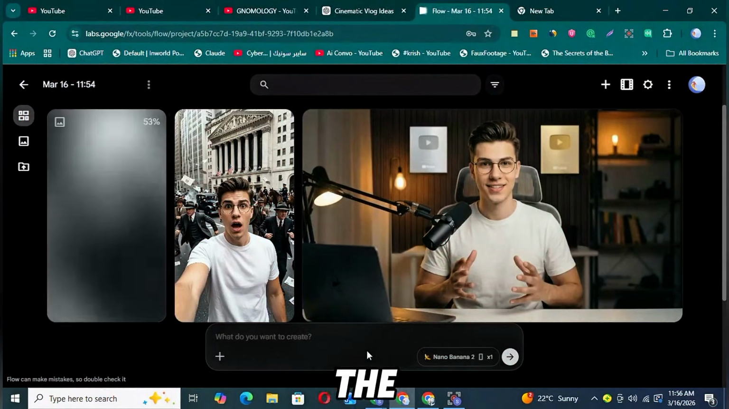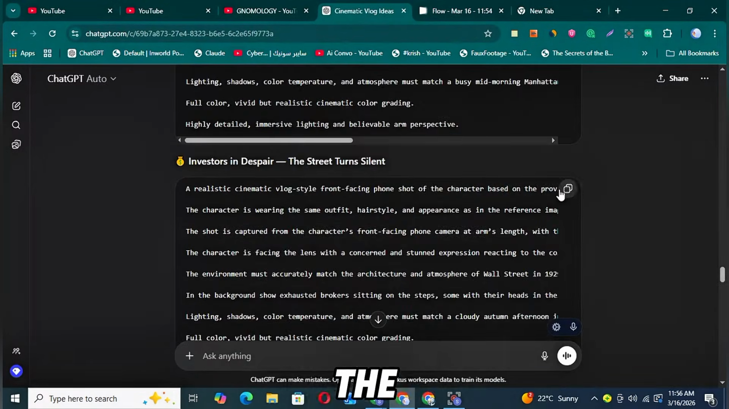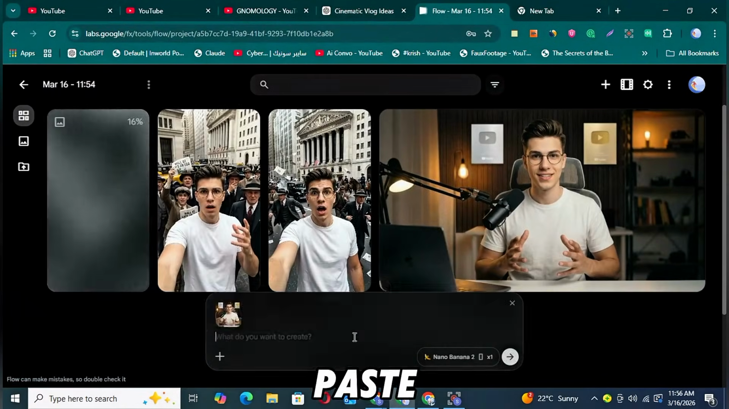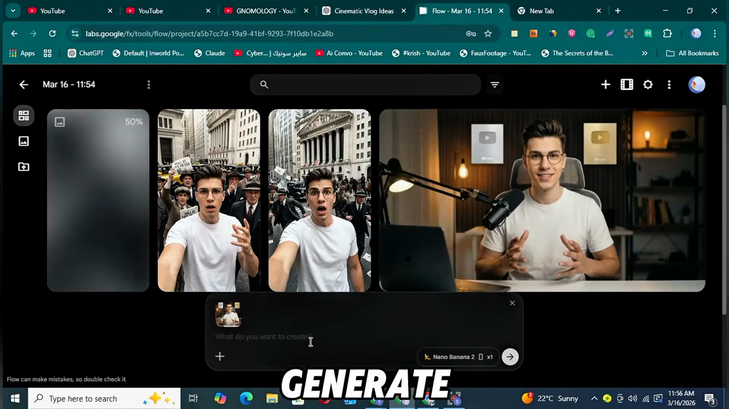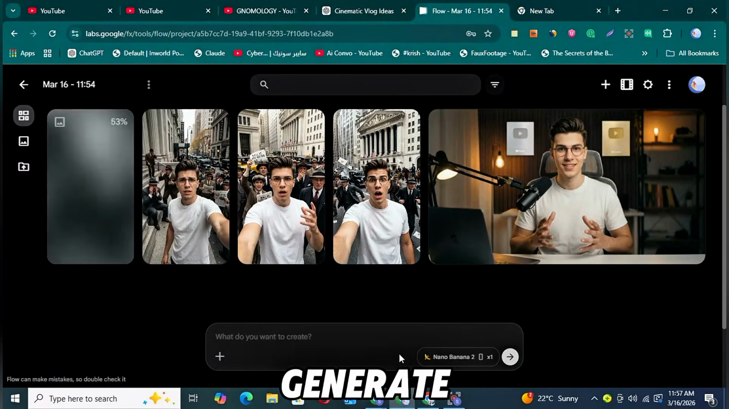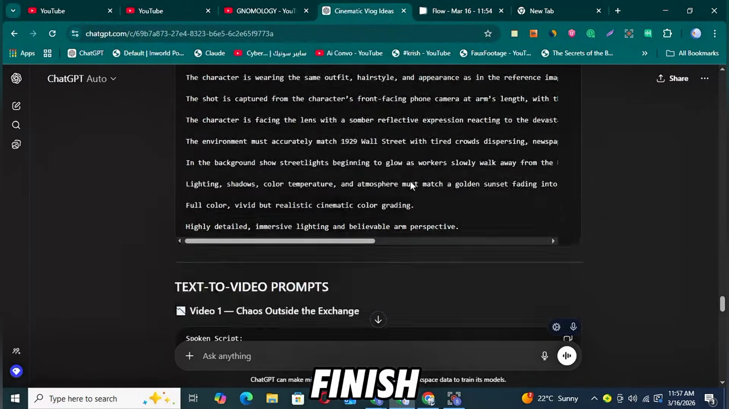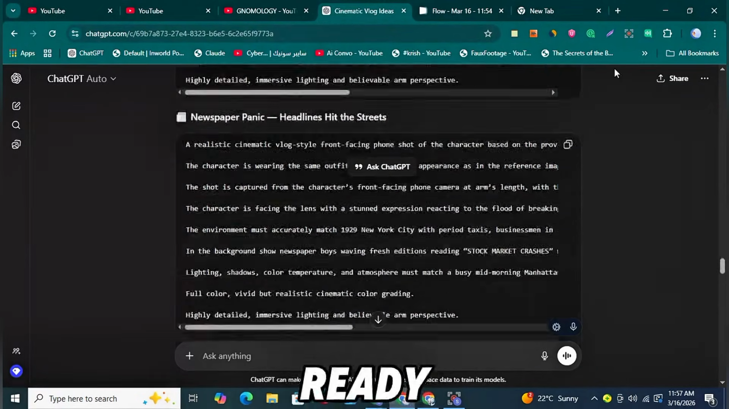You need to repeat the same process for all the remaining prompts. Each time, upload the character image first, then paste the new prompt, and finally click Generate. By following this step repeatedly, you will be able to generate all the required images for your time travel vlog. Once you finish this process, all your images will be ready.